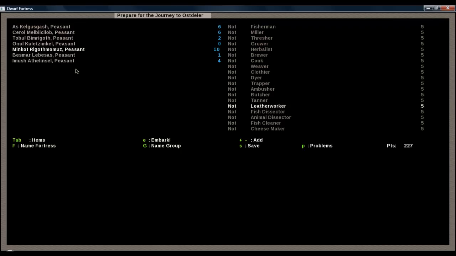And put those points into fishing and stuff that gives us actual food for the time being. So we want to have fishermen and fish dissector. And fish cleaner, and that'll be good for him. So we'll now have a source of food constantly, provided we can actually use that creek to fish.